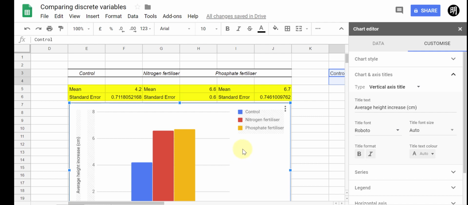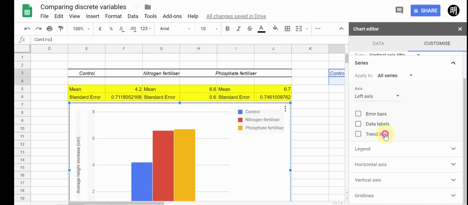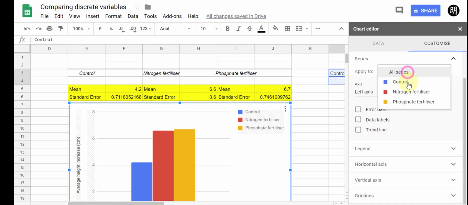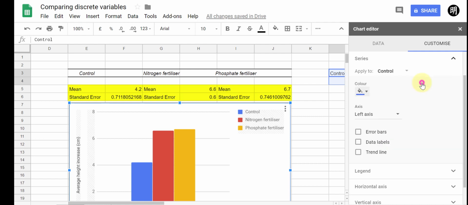We want to represent the standard error here on the graphs in the form of an error bar, and this is how you do it. While the chart editor is still up on Customize, scroll down to Series, and then you want to select the bar that you want to add your specific error bar to. So let's start here with the control.